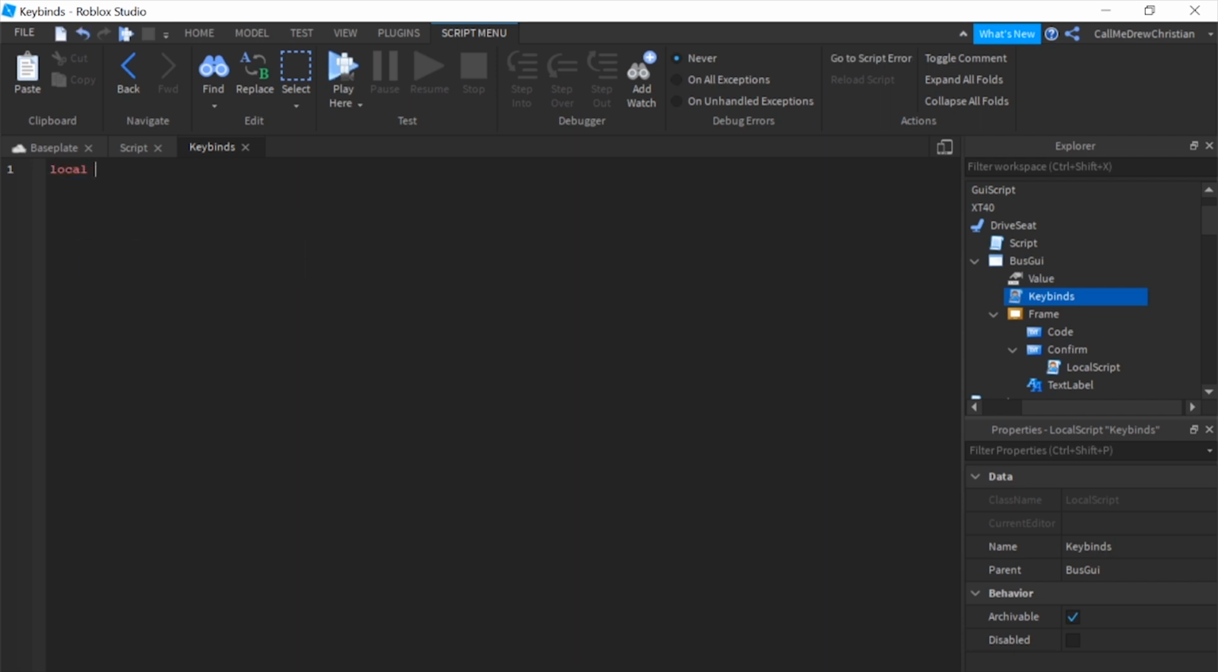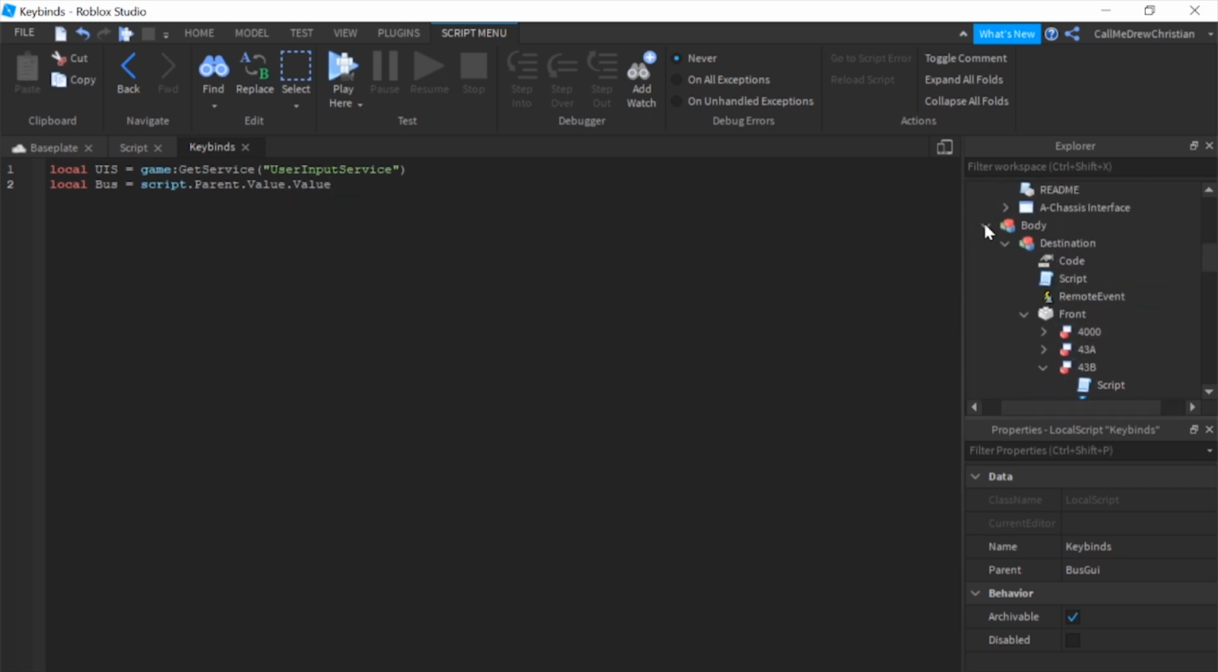So we're gonna do local UIS or USA, whatever. UIS equals game:GetService. We're getting service for the government, so we can pay our taxes. I'm joking, no. So we're getting the UserInputService right here, and then we're gonna do local bus as well, which equals script.parent.value.value. Also, over here, you're going to add a VII1, or you can name it anything you want.